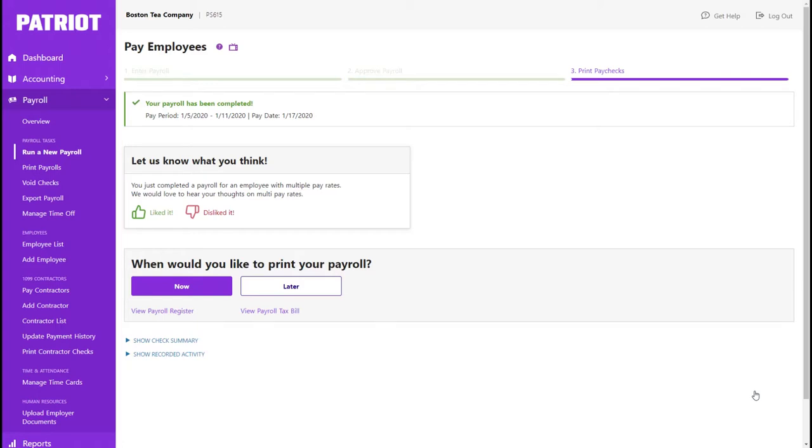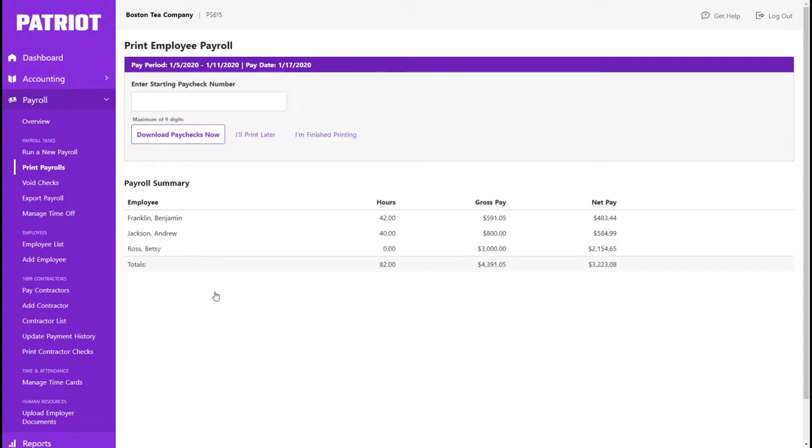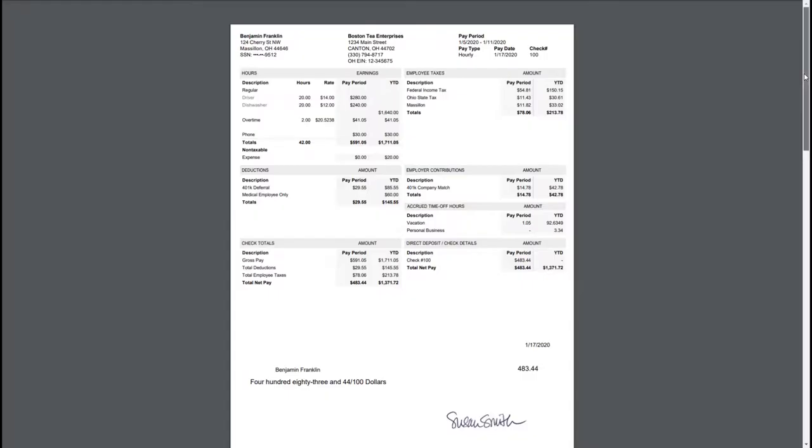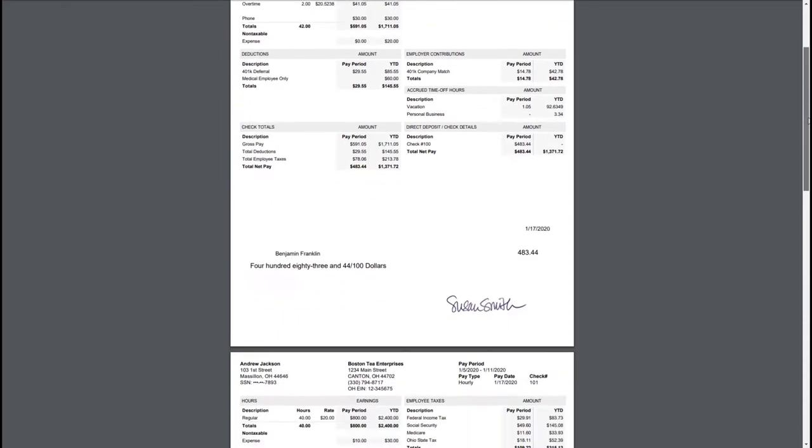In step three, if you print checks, you can print them now or print later from the Print Payrolls page in the left menu. Enter the starting check number and click the Download button. Your checks will appear for printing. Your payroll is now finished.